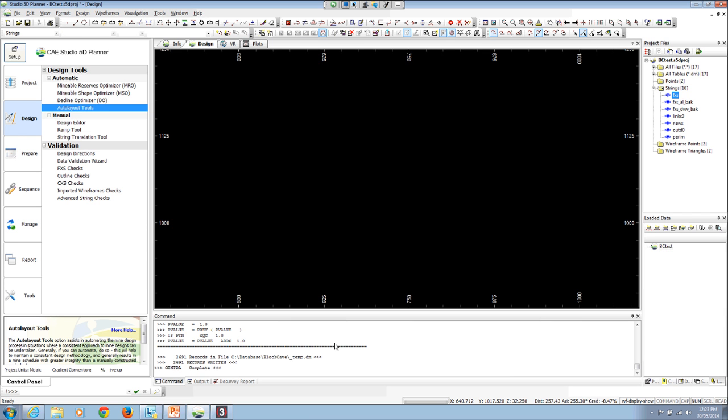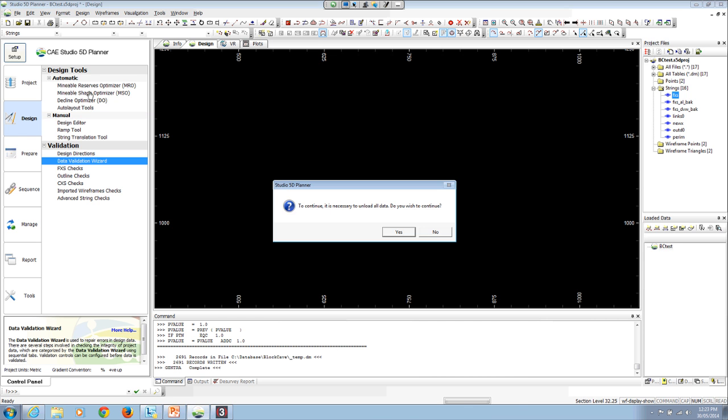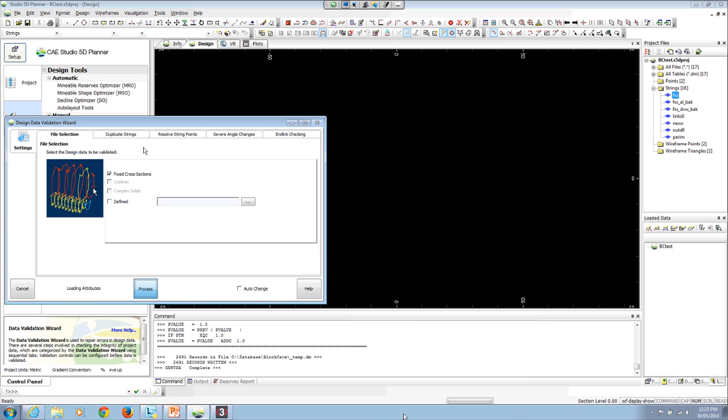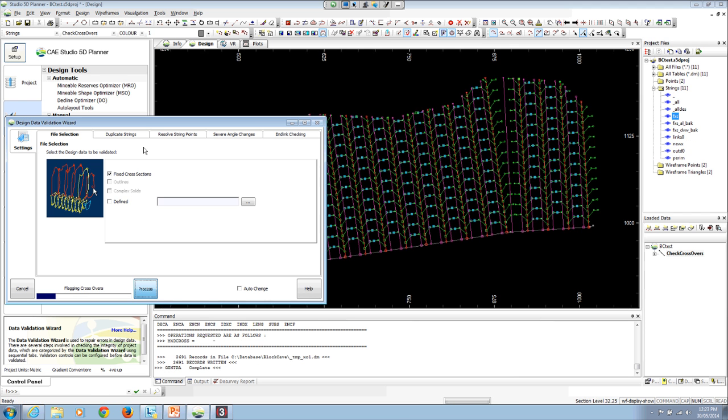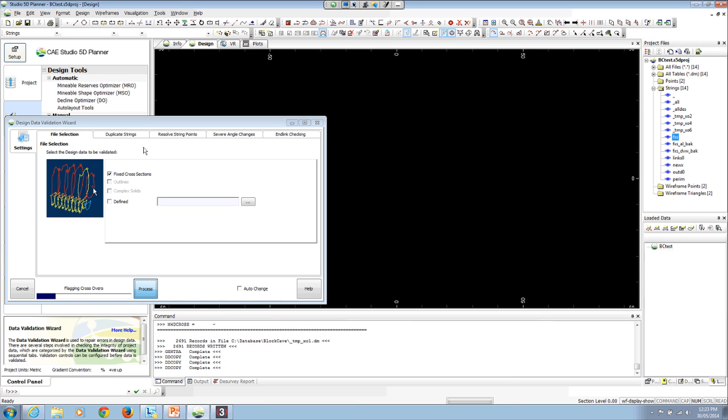Because I used clipping, there might be some very small strings, so I will use my data validation wizard on my FXS. But I'm going to take these right through to generating the wireframes so we can see what they look like in 3D.